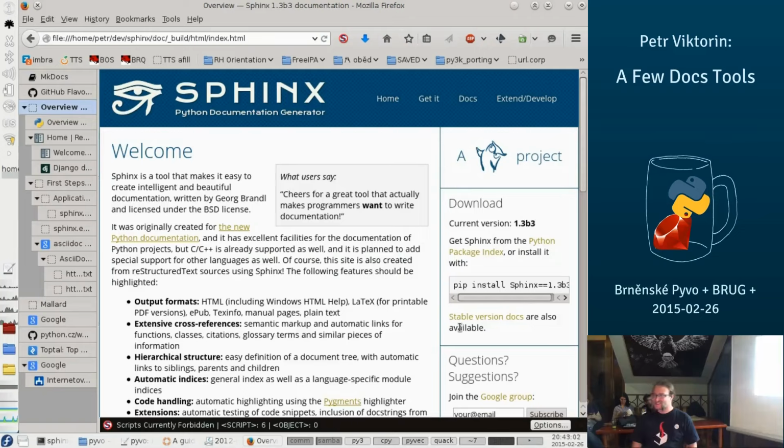That's Sphinx. How many of you are not Python developers? Quite a lot. So I'll be telling this to you. Sphinx is what we use in the Python world for documentation. If you write a project in Python, most likely you'll use Sphinx to document it. It's really, really nice, really mature project. It has lots of tools around it.